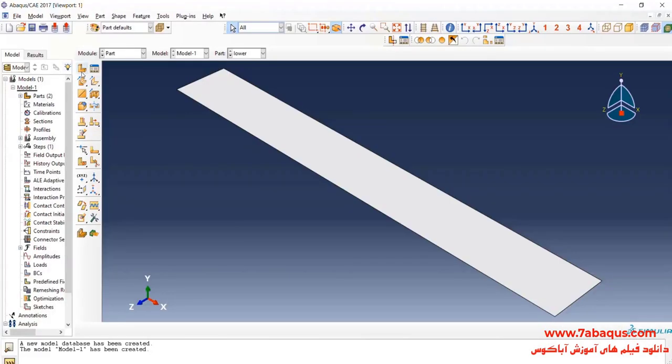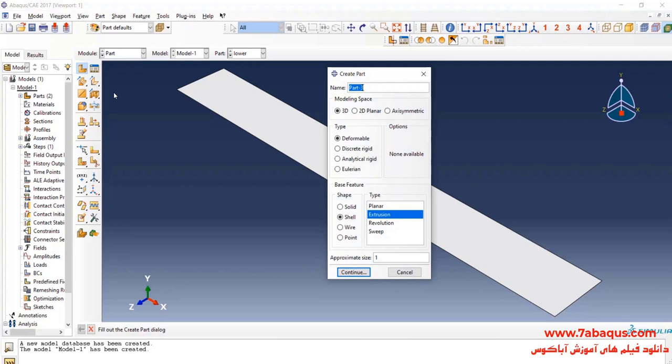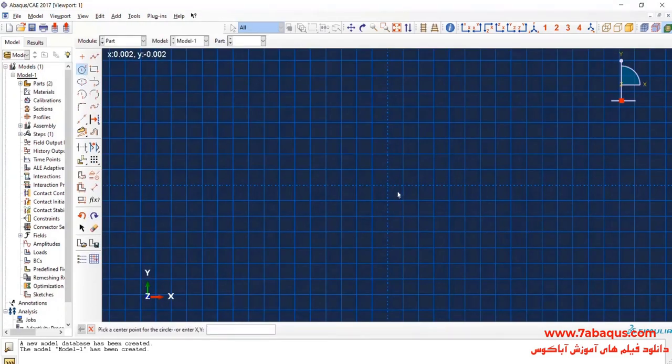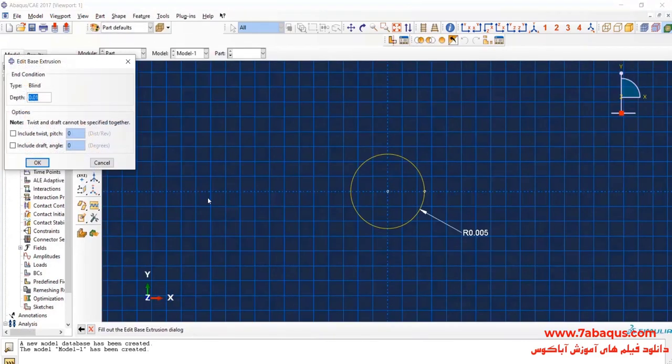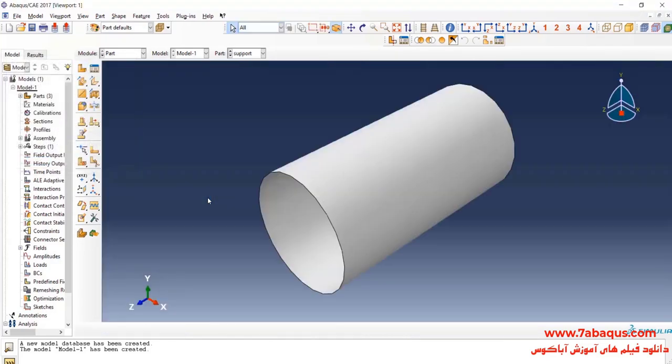In the next step, I will click on Create Part. I intend to create the geometric shape of the support. Here, I'll select Discrete Rigid, enter the approximate size equal to 0.1, and continue. I'll draw a circle, enter its radius equal to 5 millimeters, and its length equal to 20 millimeters in this manner.